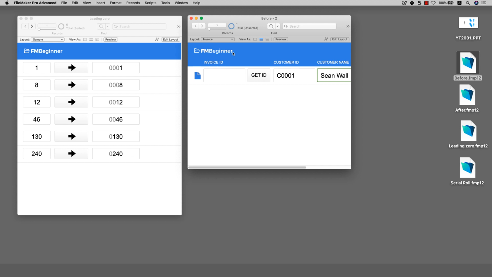But just in case you're just looking for a quick answer to the leading zero question, you can skip straight to the timestamp that I'm showing you on the screen right now, and it will lead you straight into the answer of this formula. So let's start the main part of this tutorial.